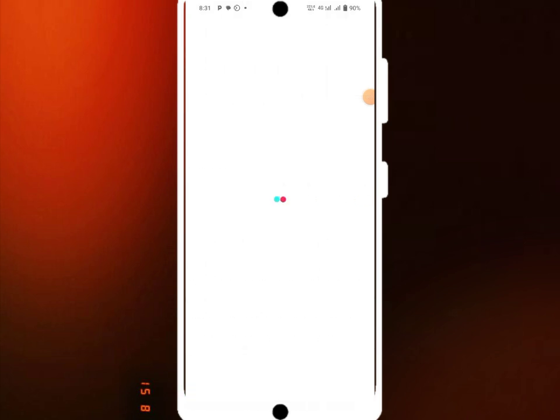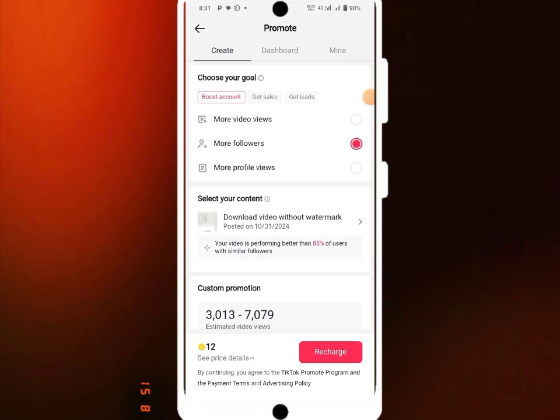How I got this is I created two different accounts, two new accounts, and one of them had this promote button. So you can do that by creating more than one account.